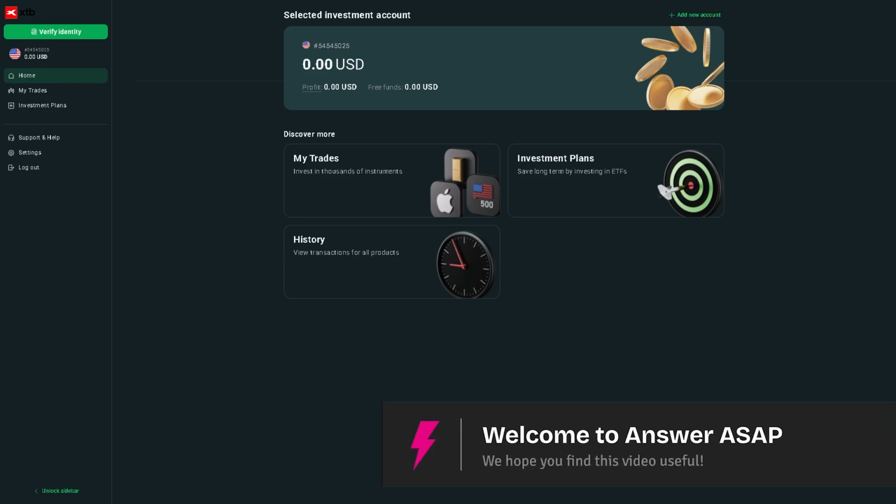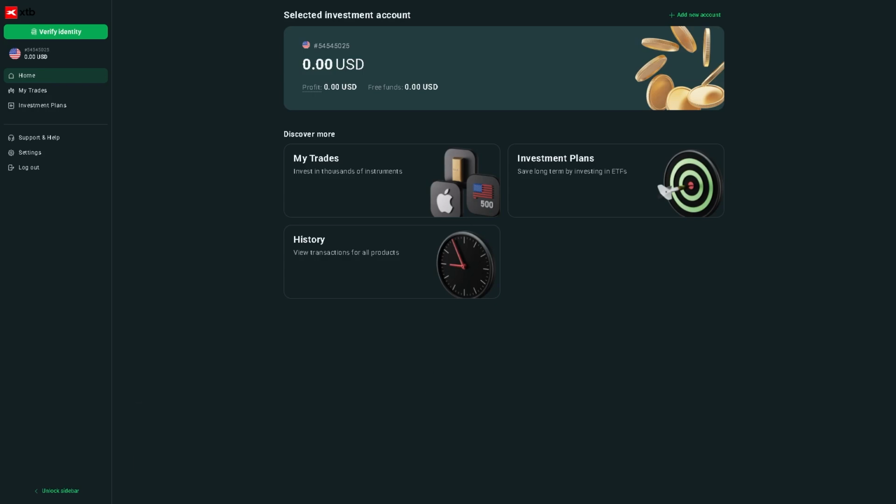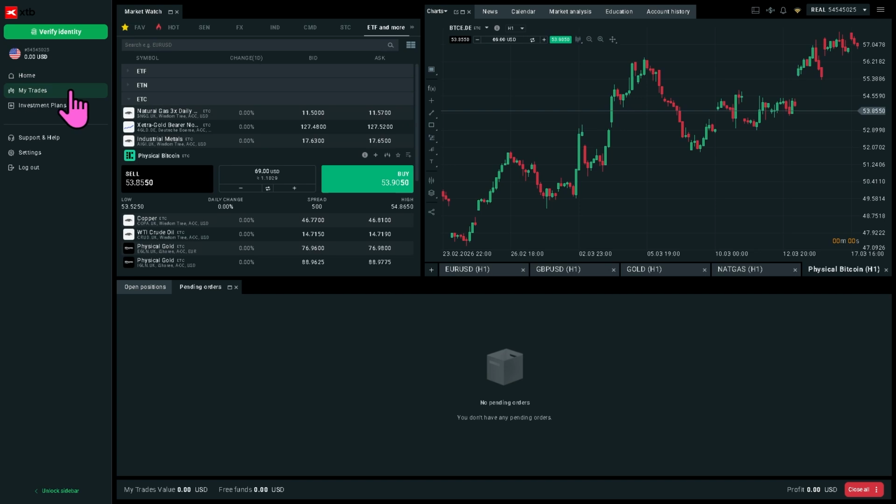In today's video, we are going to show you how to buy gold on XTB. Let's begin. Now, the first thing that you need to do is log in using your credentials. Inside the dashboard, I want you to hover to the left side panel where you can find the My Trades.